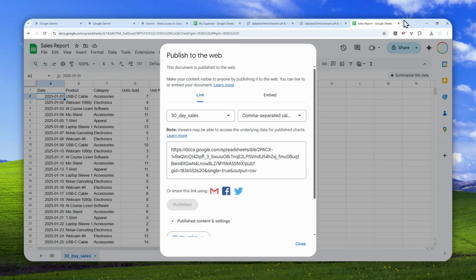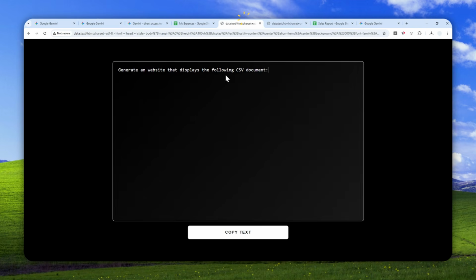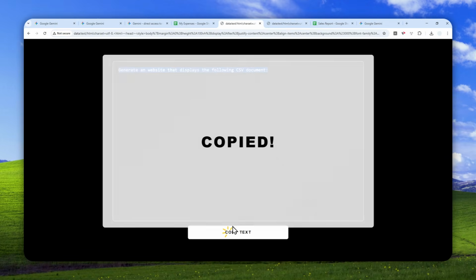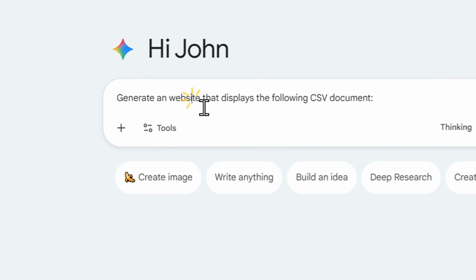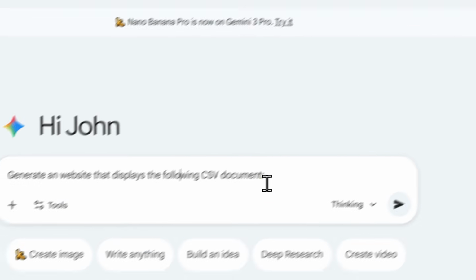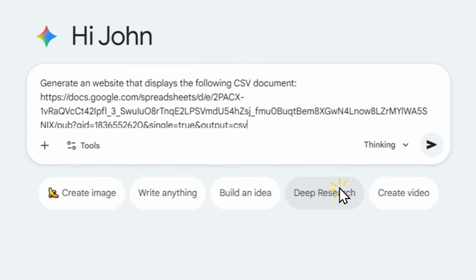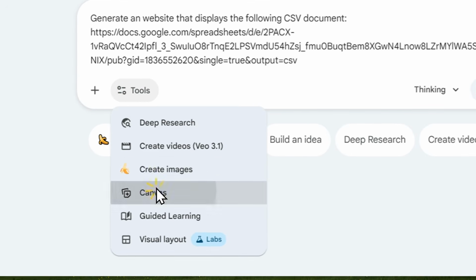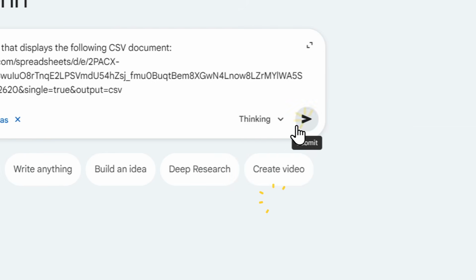Now let's open Gemini. After that, you can insert this prompt, and of course the prompt can be found in the description down below. Okay, the prompt goes like this: generate a website that displays the following CSV document. After that, you can enter the link. So I'm going to copy this and paste that right here. Then click Tools, click Canvas, enable the thinking mode if you have access to that, and let's send a message.